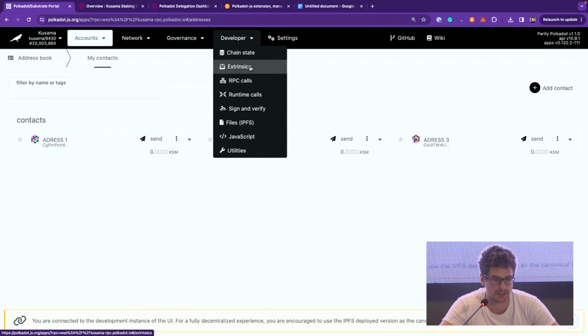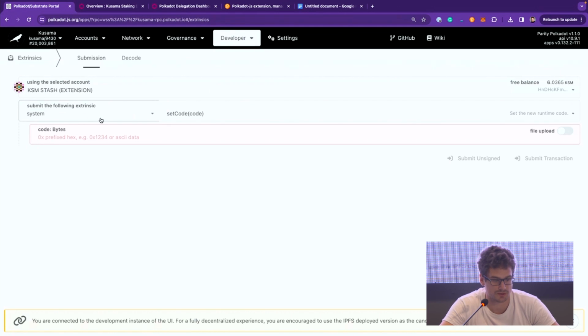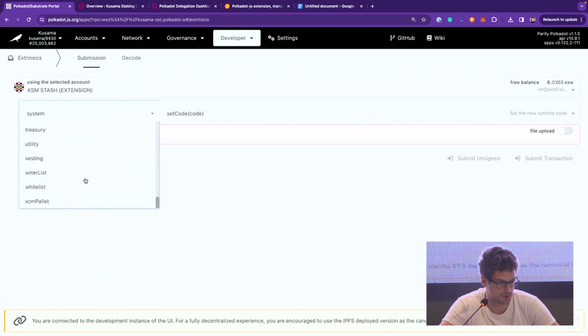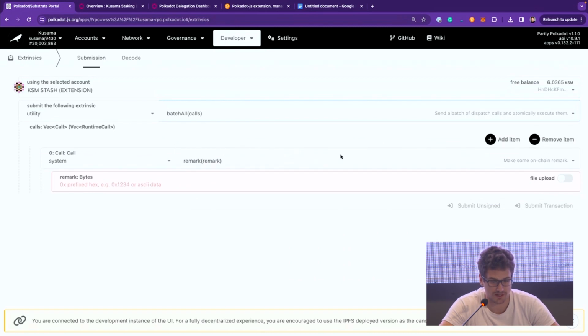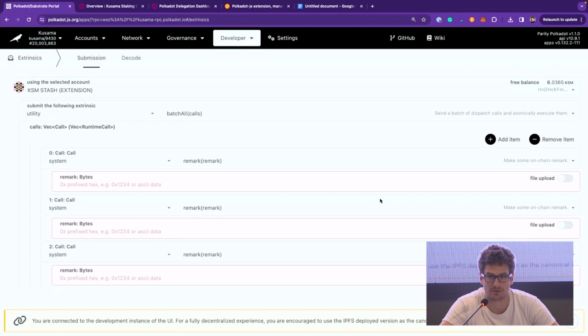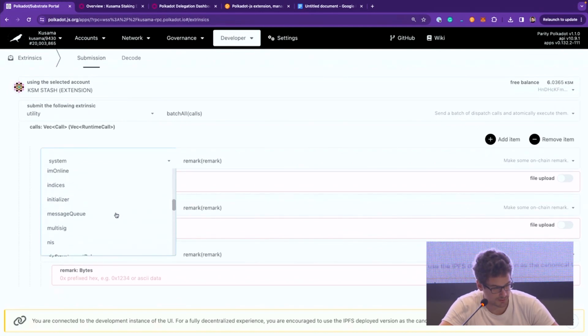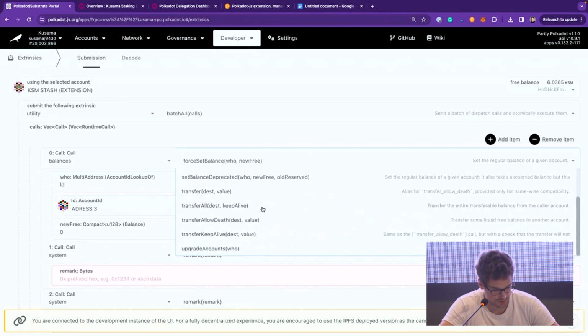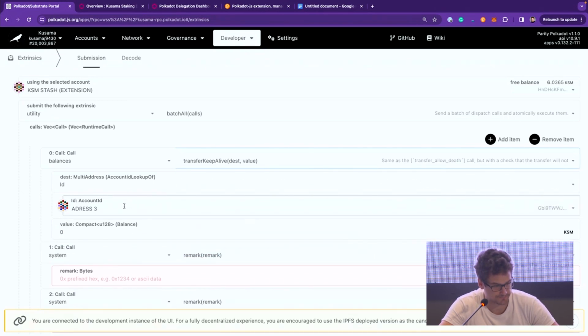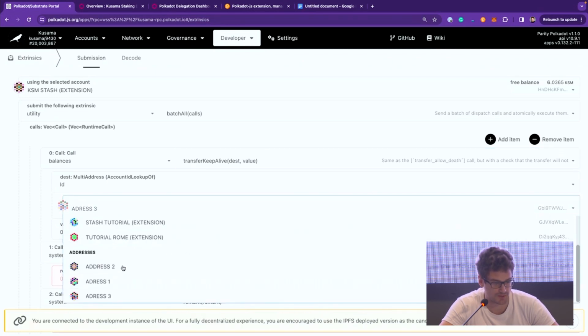So here, for example, I go under extrinsics, as I said. Here I can use the different Substrate pallets. In this case, I'm using the utility pallet. Then I'm using batch all calls. So here now I can add different transactions, which will be executed as a batch transfer. For the batch transfer I'm using the balances pallet: balances, then transfer keep alive. And here you see I can fetch different addresses.